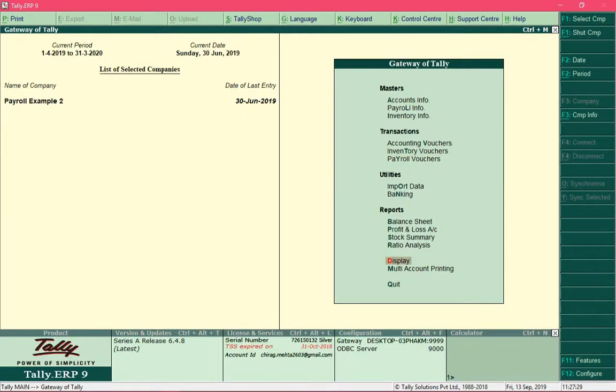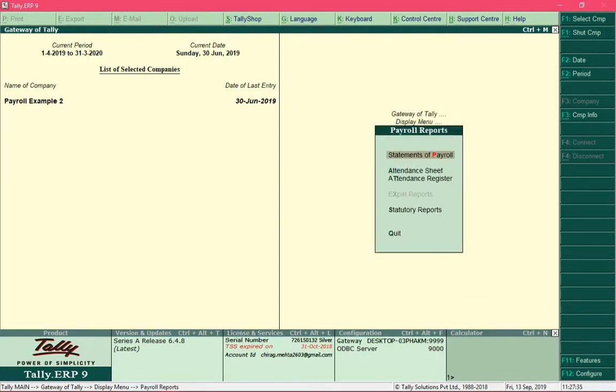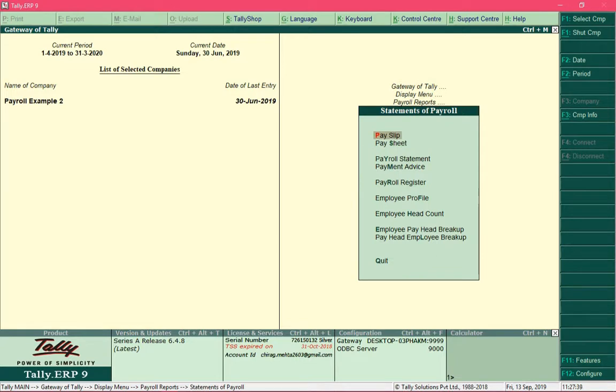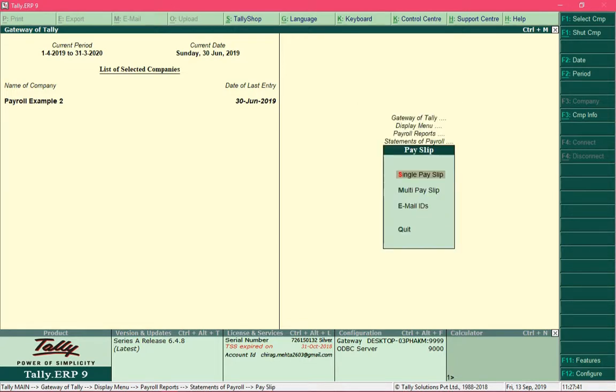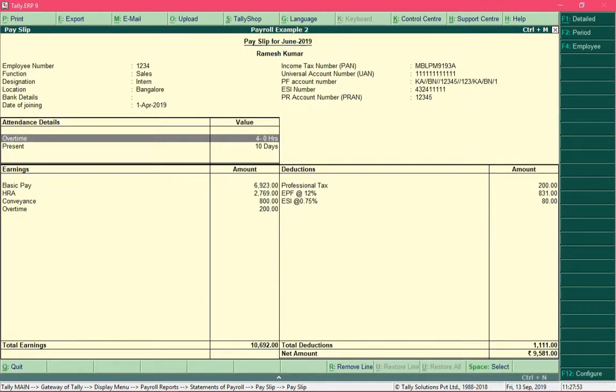At Gateway of Tally, select the option Display, then select the option Payroll Reports, and then select the option Statements of Payroll, followed by the option Payslip, and then select the option Single Payslip, and specify the name of the employee whose payslip details you want to view. So I will select the option Ramesh Kumar. So you can see the payslip for Ramesh Kumar.